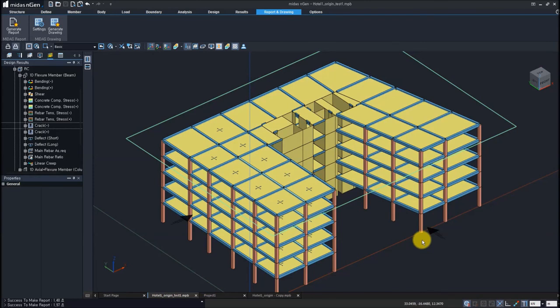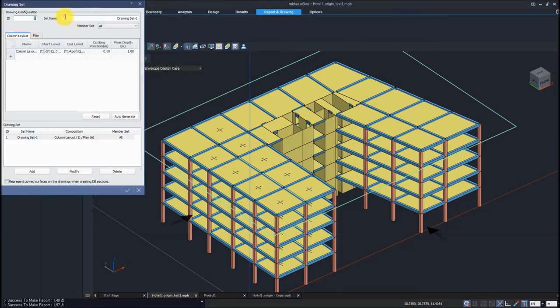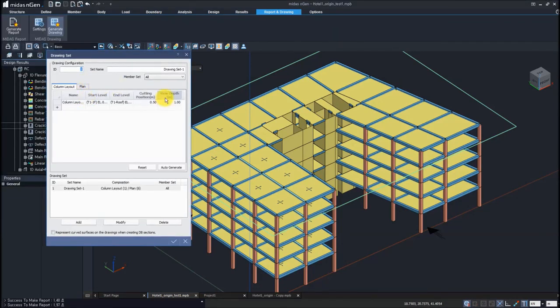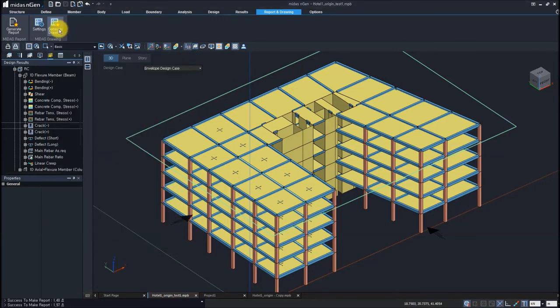So now let's see about the drawings, generating the drawings of our structure. Here we can move to the report and drawing tab, and then go to setting, and we can set our drawings. In drawing set 1, we can see column layout or plan drawings. If you want to add more components, we can modify it here, and then click the generate drawing button.